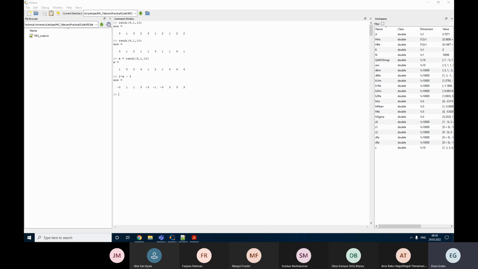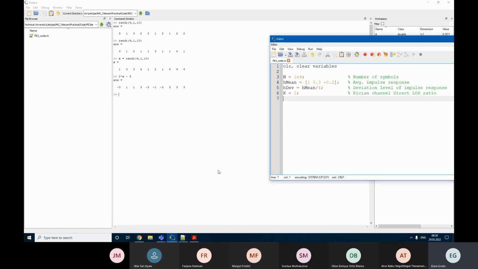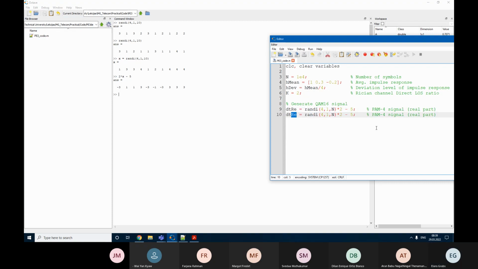So let's see if it is what we want and test this. We are going to generate a QAM-16 signal. The real part, the way I have specified: we generate integer random numbers with maximum value of 4 and n values. We multiply with 2 and subtract 5 to make them the PAM4 signal real part. Similarly, we make the imaginary part.